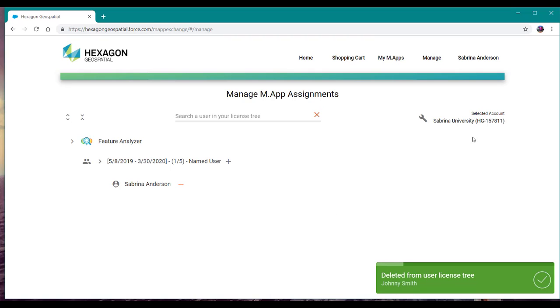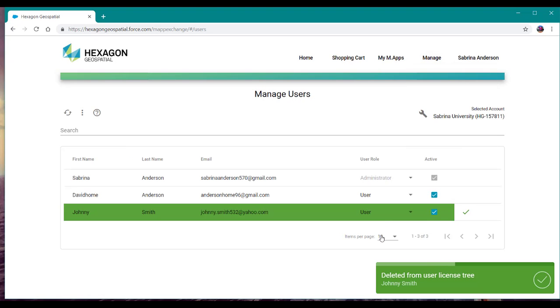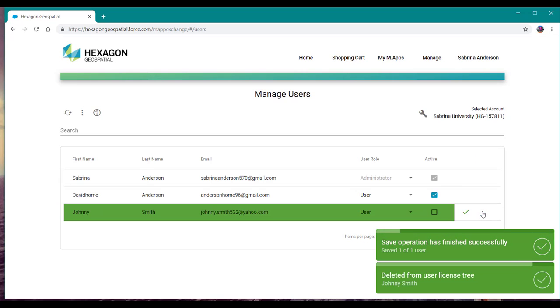If I need to remove Johnny from my organization altogether, I'll go to Manage, then Users, and then uncheck the active box next to his name. Then you select Save, and he will no longer be able to log into Map Exchange.